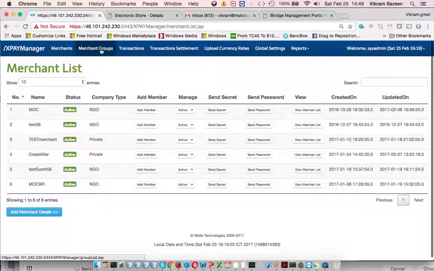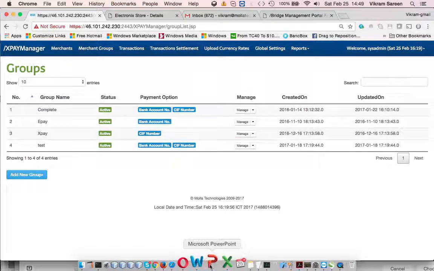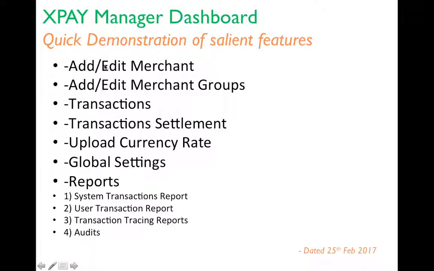Groups I have already explained. So these are the first two parts that we have covered till now. Let's quickly cover the transaction, settlement and others in part 2 of this demo. We want to keep it short, so it can be little capsules of 4 or 5 minutes where we talk about each feature.